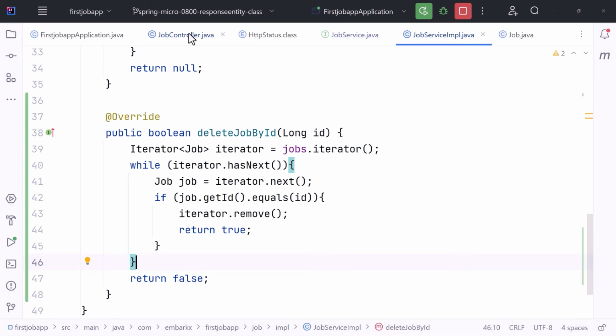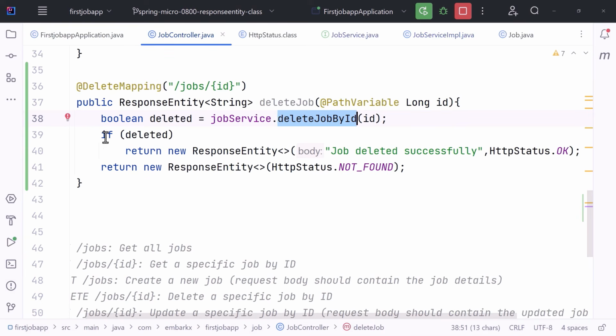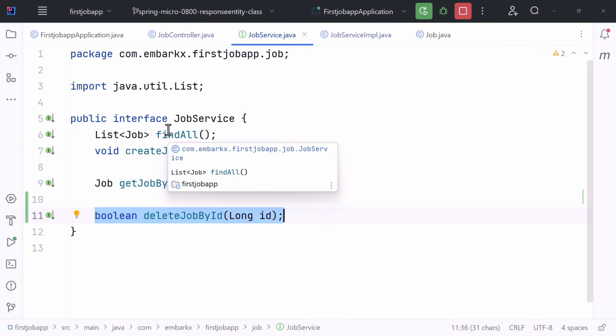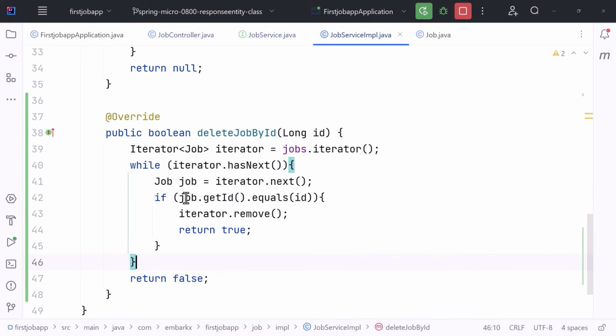And if we return false, what happens? Here, this condition fails and this is returned, which means not found. So I hope you have clarity now. We have created this method, delete job by ID. We have declared this in the interface. Then we implemented this in our implementation class, which is the job service implementation.